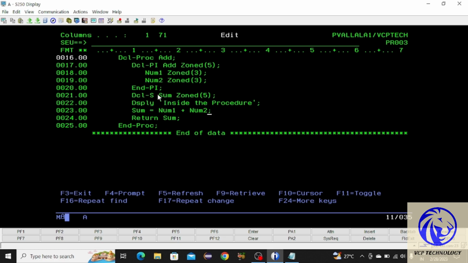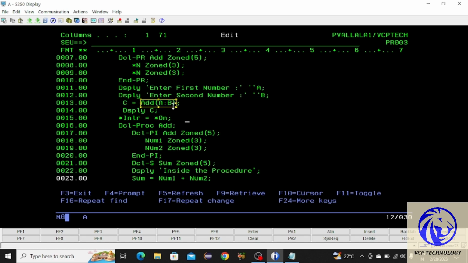After that I'm going to declare a variable which is a local variable for this procedure. After that I'm adding this num1 and num2 and storing that value in sum, which means 6 plus 7, 13, right? So 13 will be stored in sum. After that I am returning the 13. So that will be contained by this procedure interface. It will give it back to this add procedure. So instead of this place, now it is containing 13. So 13 is stored in C variable, right? So after that I am displaying that C variable. So that is how you have to use the return keyword in a procedure.